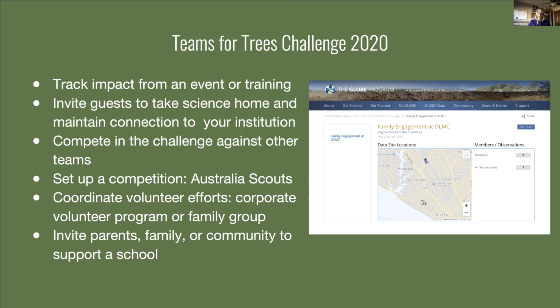You can use the team tool to set up a competition, a little mini competition within the Trees Challenge. For example, last year, the Australia Scouting Organization set up teams for every troop in the country, and then invited those scouts to take land cover observations during a mini competition, which was held concurrently with our global land cover competition. Those scouts were so motivated, it turned out that one of their teams actually ended up winning our global challenge for their region. So you could similarly set up small teams for your community if a small competition would help motivate participants.